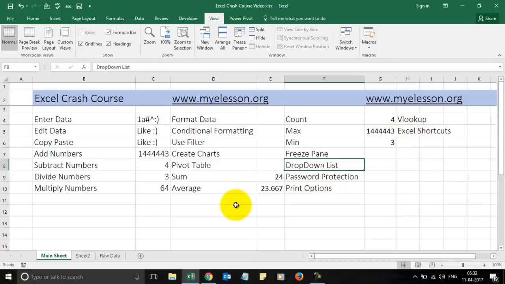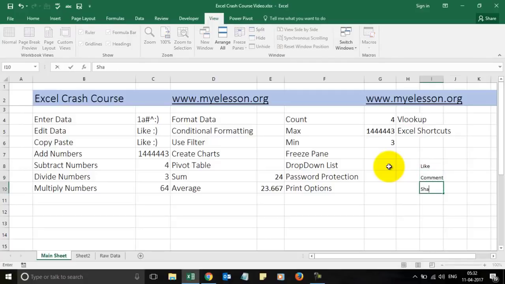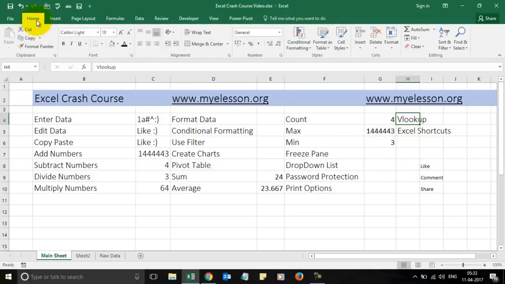To create a drop-down list, for example, I want to say over here, good, bad, and ugly. Or I want to say like, comment, share. I want that to show up as a drop down over here. So I can do that in 2 ways. I can write it over here, like, comment, share. Please do that for this video also. So I'm just getting the format over here so that it looks a bit bigger. I have written this over here. Now I want to show it up as a drop down list in this section.